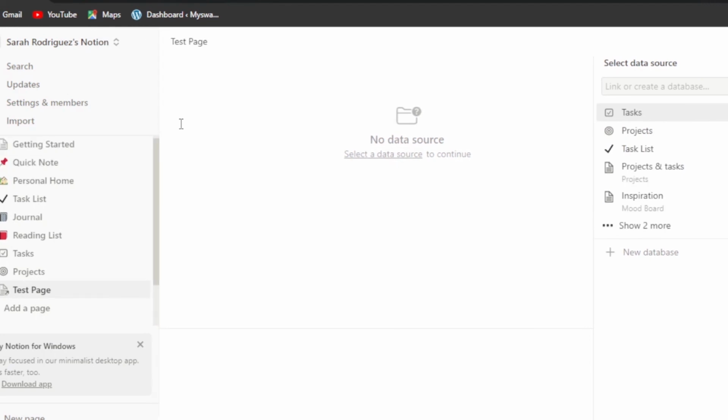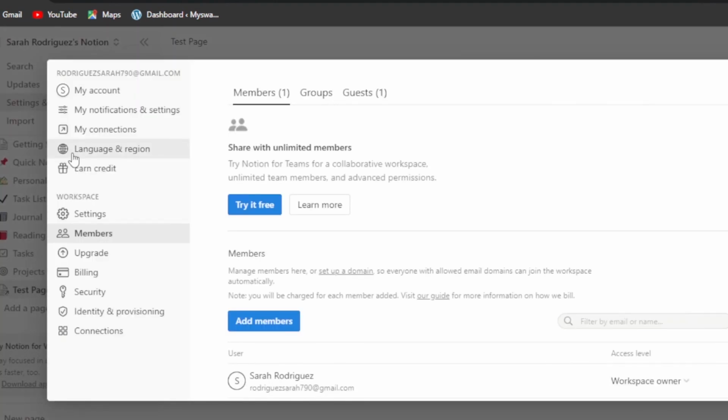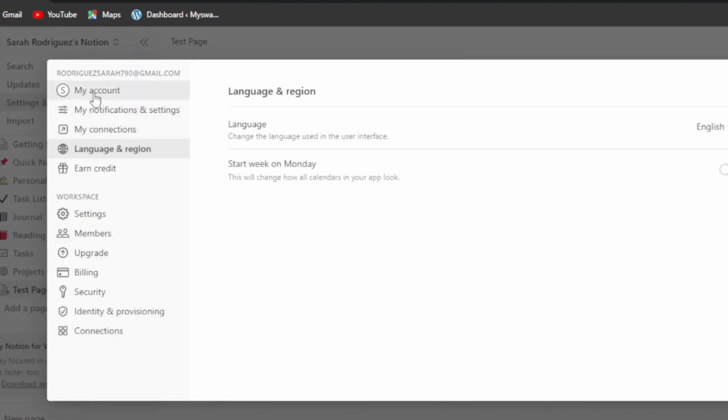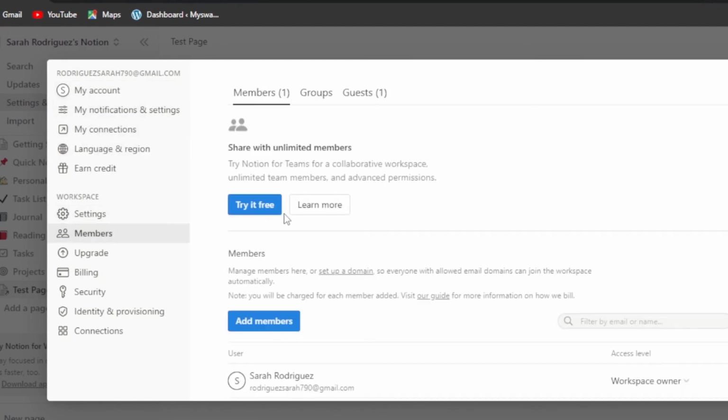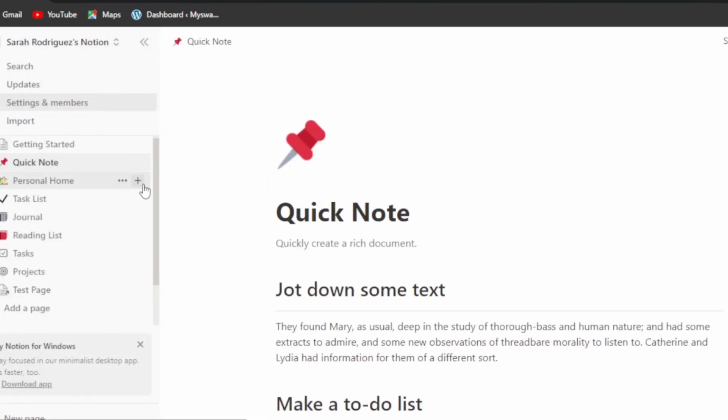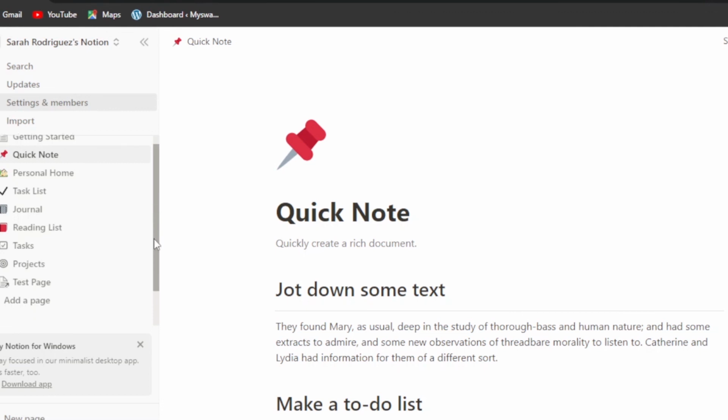So on Notion, we can create different pages for different purposes, and then we will have each page with different types of projects and different types of tasks that we can perform. We have settings and members right here. In settings and members, you will be able to find my account, notifications, connections, settings, and members. Click on members, and you can invite as many members as you want, create groups, and also invite guests to your Notion. So this way you will create notes, tasks, projects, and manage your business with Notion.